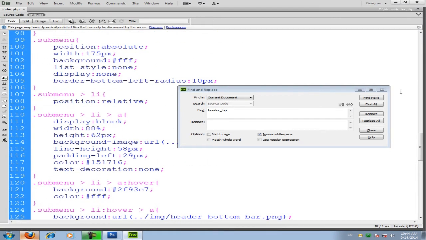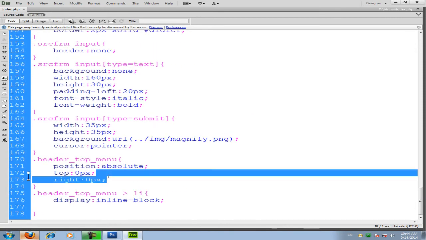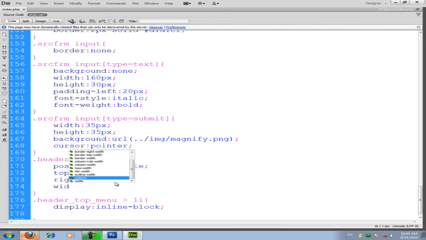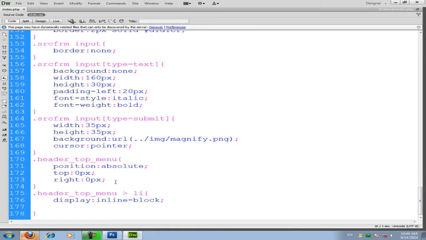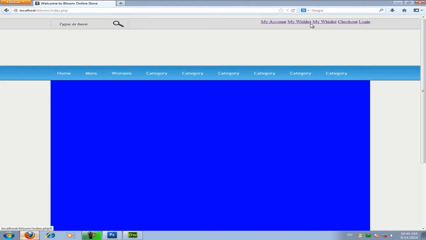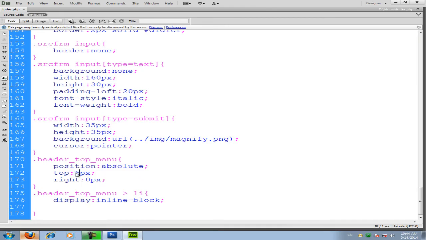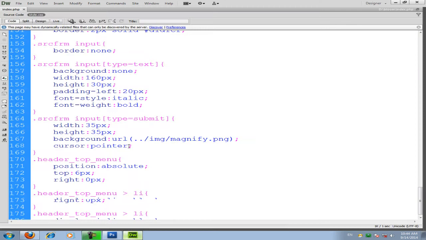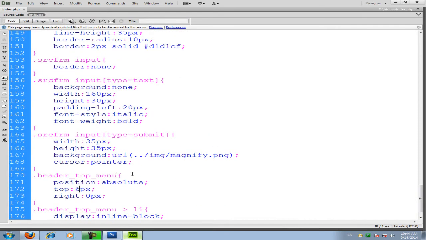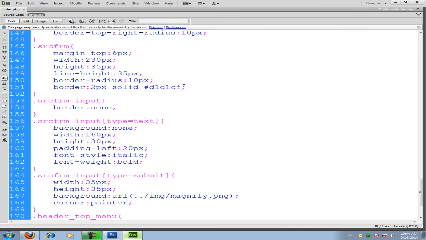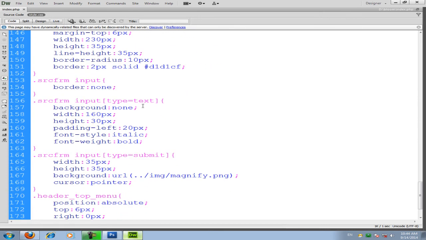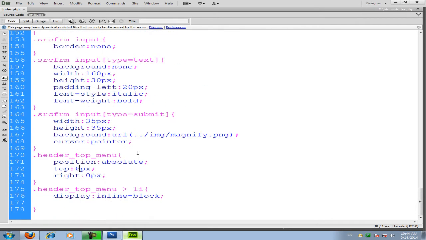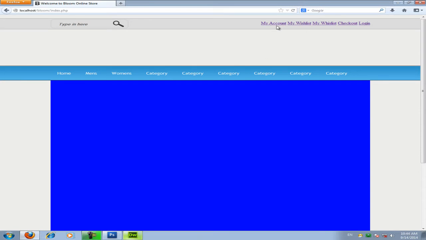Now we are going to target this header menu. Okay, so we will give a width. Not actually, we are not going to give the width, but we are going to push it from the top. So we are going to push it from 6 pixels. Okay, 6 pixels. Now the font color would be the same as we have given in the inputs. So this color. Okay, now remove these underlines.